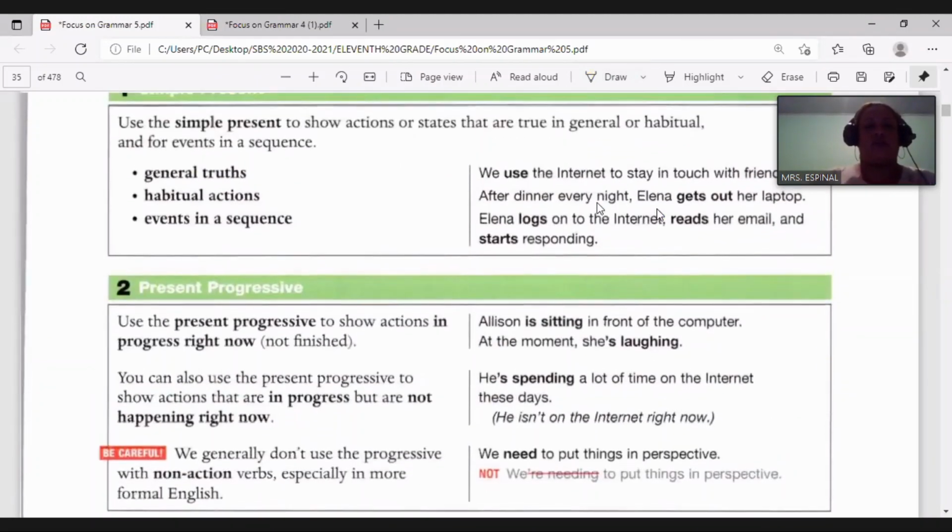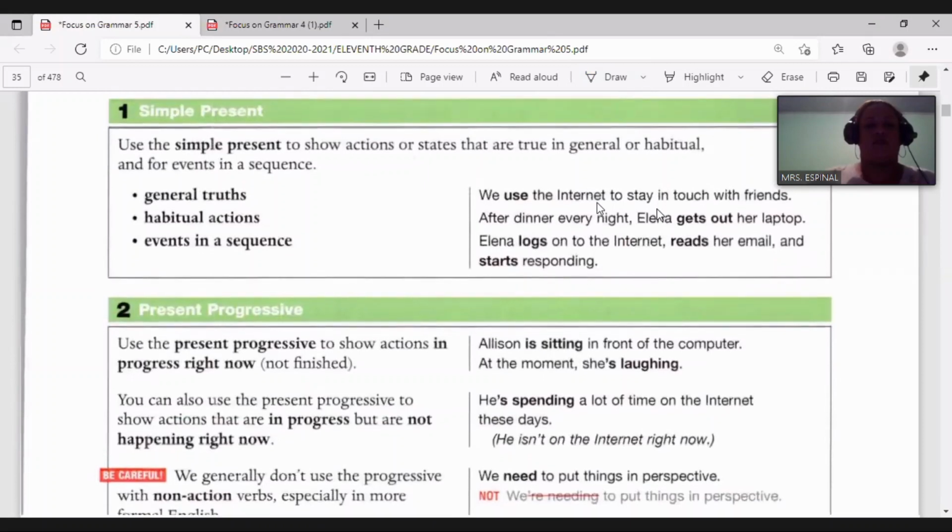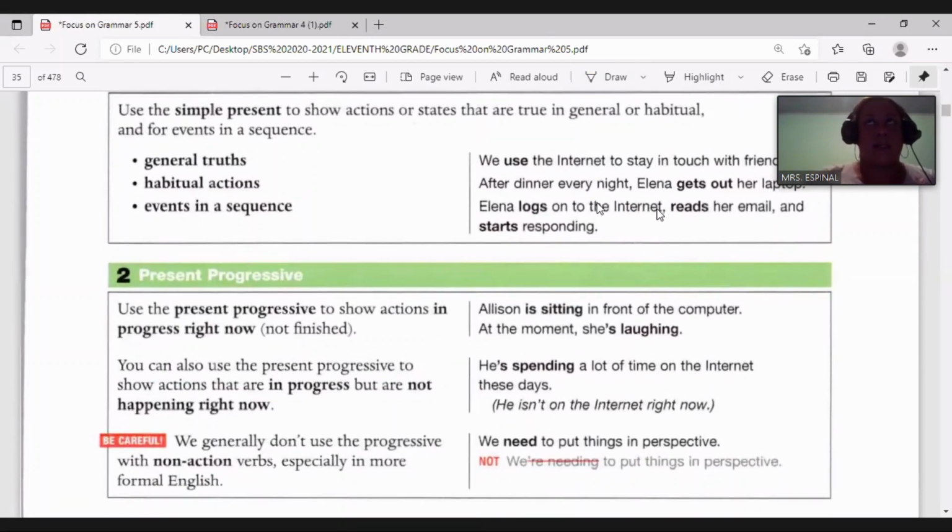Do you have questions with the use of the simple present up to this point? No, I don't. Okay.